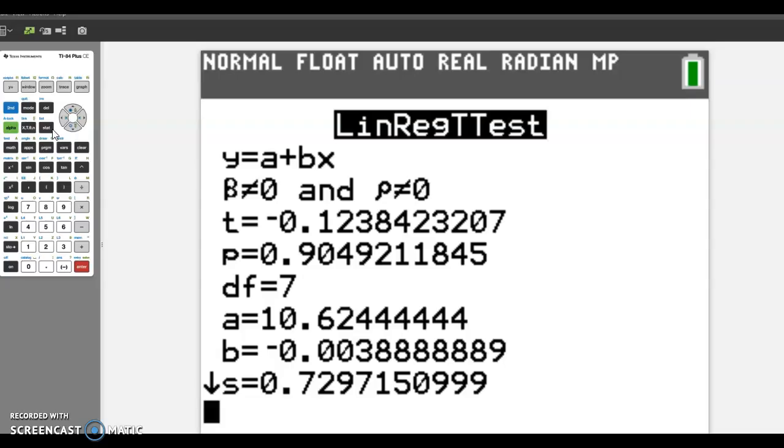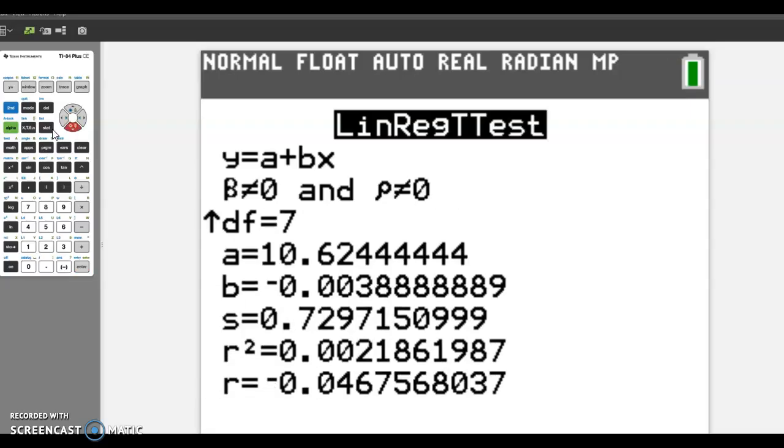Now when I do, it gives me a bunch of stuff, a lot of what I don't need. If I scroll down, there's my R and my R squared. My R is negative 0.04, so really, really bad, because a correlation near 0 means almost no relationship. There's my R squared, which is 0.002, which is, again, the percent of variation in the response variable that can be explained by our explanatory variable. But there's our R and R squared.